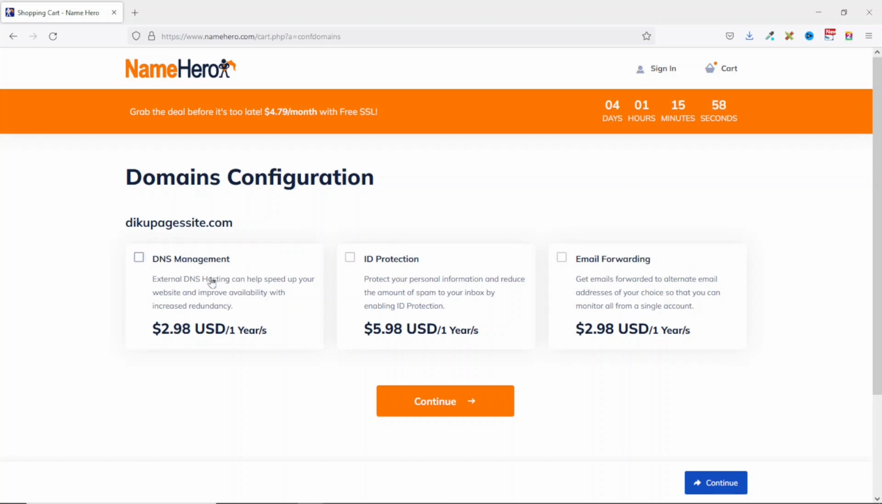DNS hosting can help improve the speed of your website. ID protection will protect your personal information and reduce the amount of spam in your inbox. With email forwarding, you can get all your emails forwarded to an alternate email address so that you can monitor all of them on a single account. So choosing any of these services will depend upon your website's requirements. For now, I'll just go ahead and click on continue.